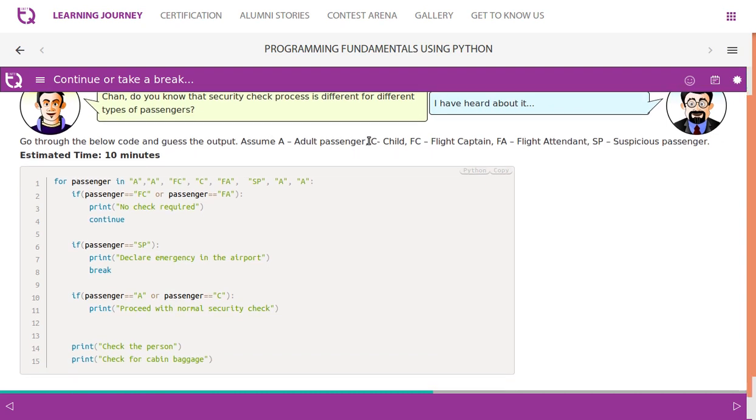Assume A is adult passenger, C child, FC first class captain, FA flight attendant, SP suspicious passenger, right? So we are going to iterate this loop over these values. Number of A's we have got is 4, and FC is 1, child passenger is 1, FA flight attendant 1, suspicious passenger 1. If it's going to be a first class passenger, flight captain or flight attendant, no check is required and it has to continue and move to the next one.